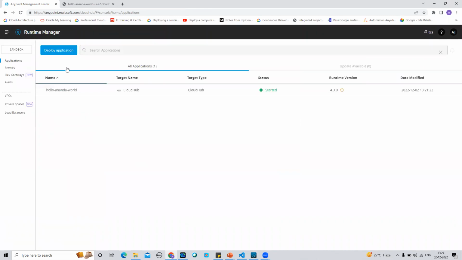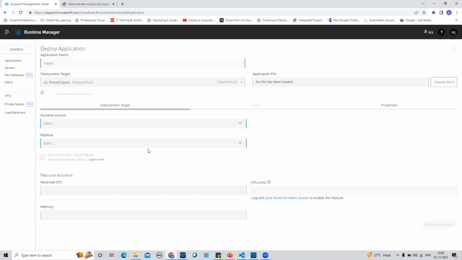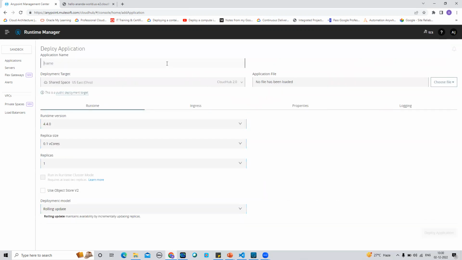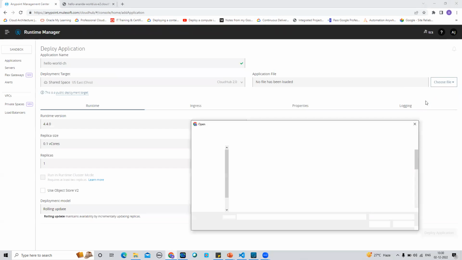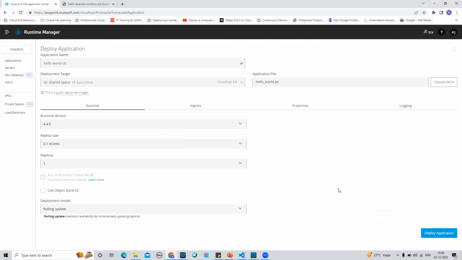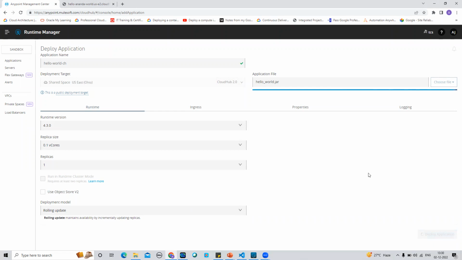So this time again, I will directly try to deploy on CloudHub 2.0. This one is running on CloudHub. Let it be like this, and let me deploy the application once again on CloudHub 2.0. This time I have updated the version of my Maven dependency. So I am naming it Hello World CH 2.0. Then I will choose the file. Okay, I'm taking this. I am making the runtime 4.3. Rest of the things I'm taking as it is. Let us deploy the application. Let's see how it works now.